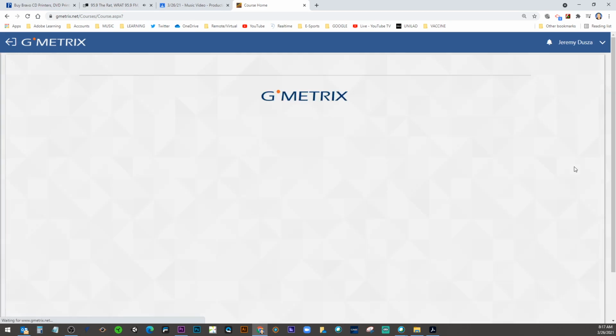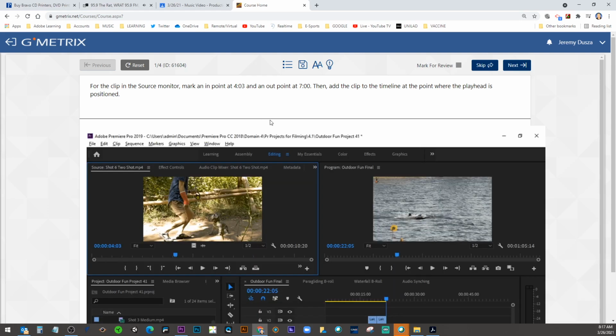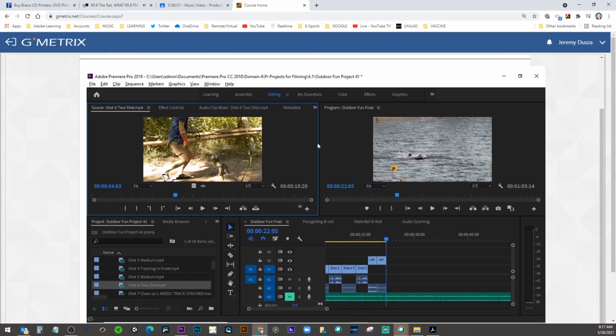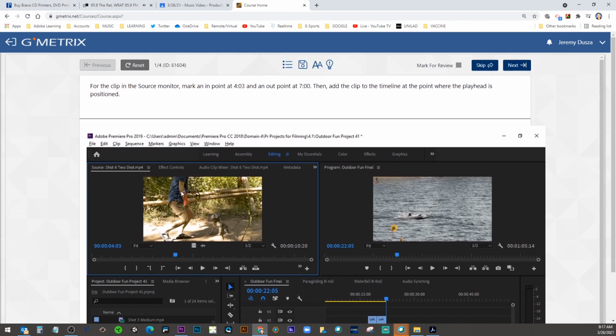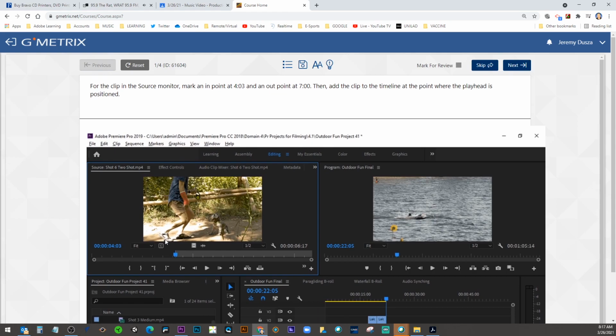I think it said there's 4 tasks. All right, it says for the source clip, for the clip in the source monitor, mark an in point at 4:03 and an out at 7 minutes, then add it to the timeline. All right, so how do we designate an in point at 4:03? Tyler? Right, so our time code is already indicating 4:03, so we just mark an in point, and then, Megan, how can we get to 7 seconds exactly on our timeline?